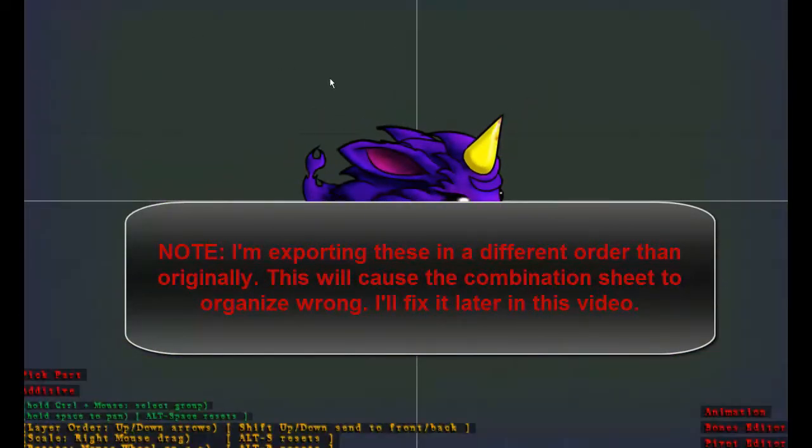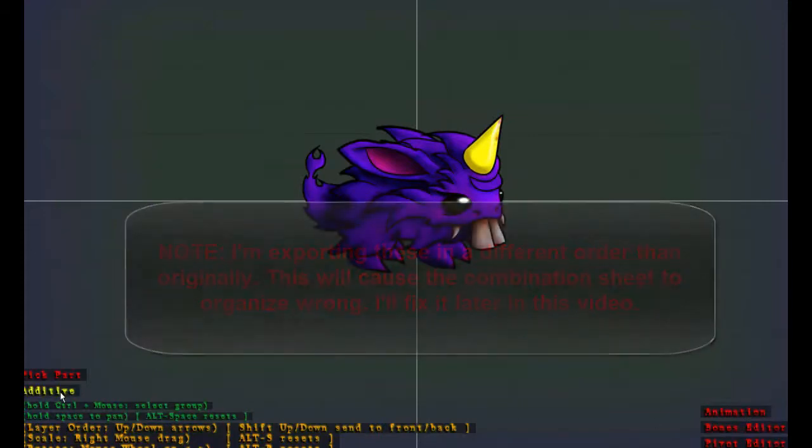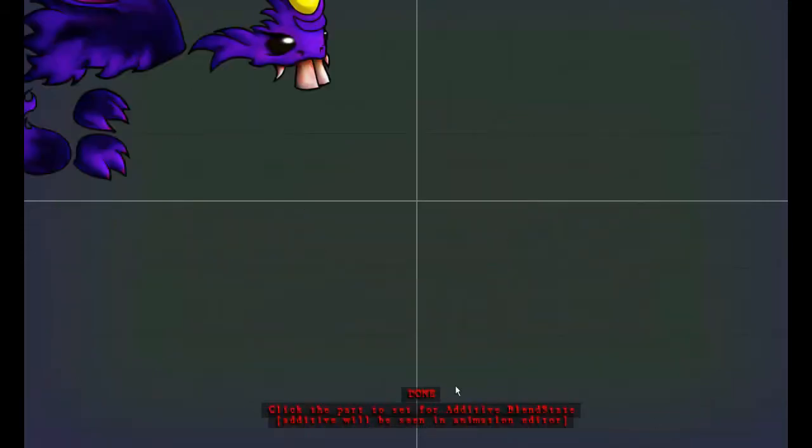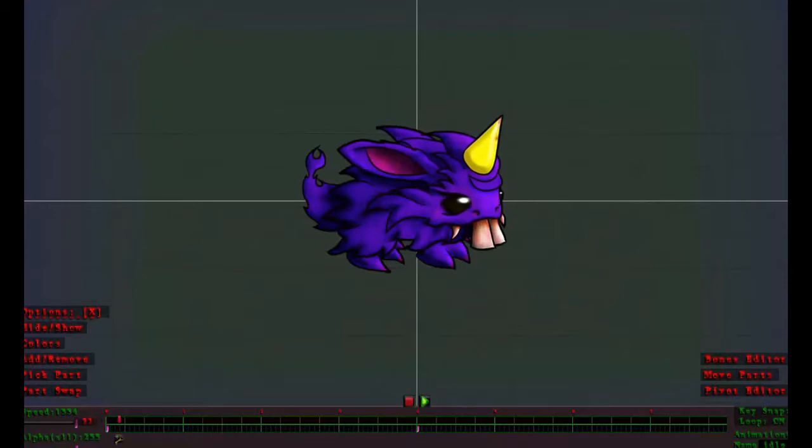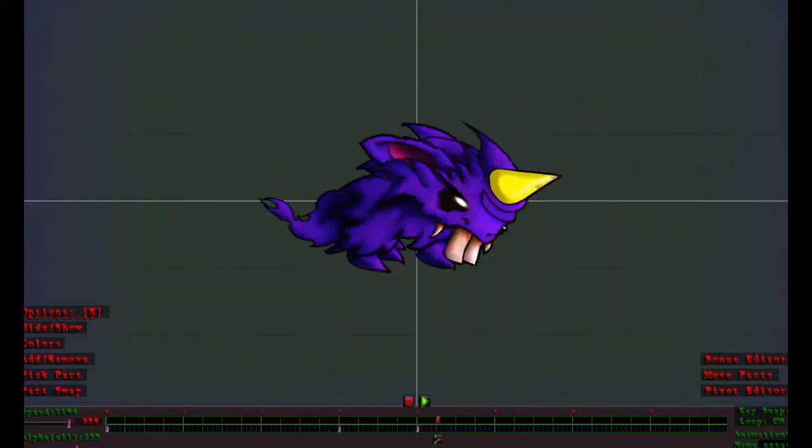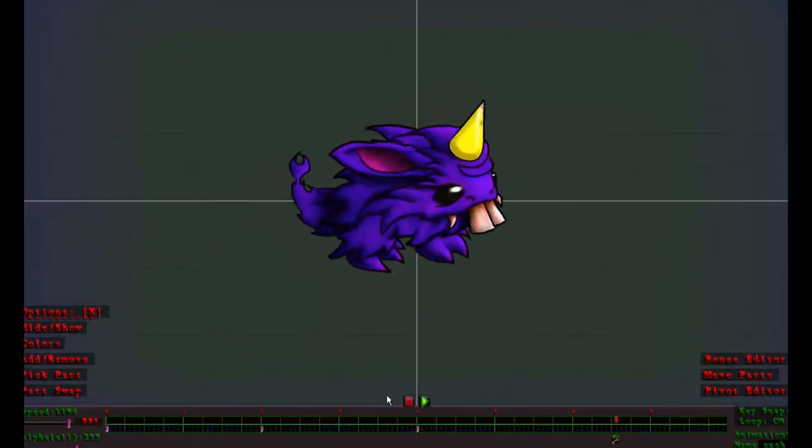Save it there, and we'll save this file, and we'll open up the other monster. I don't know if there's anything that we want to set an additive effect on here. No, there wouldn't be. We'll go to Animation. It's got Idle, Run, Attack, Ouch. So we'll do the same thing here.